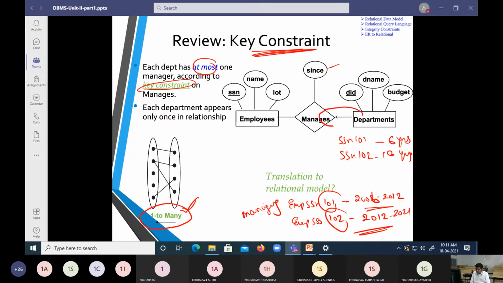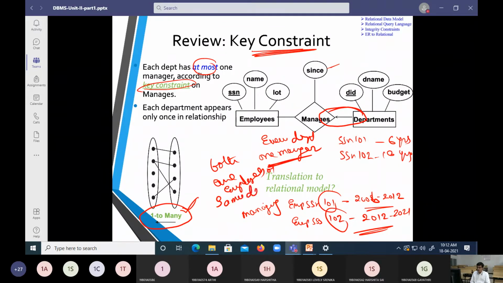So for every department we should have one manager, and both are employees of the same department. You should understand here that one person should manage the department. Assume we consider a CSE department. In the CSE department there will be only one HOD.